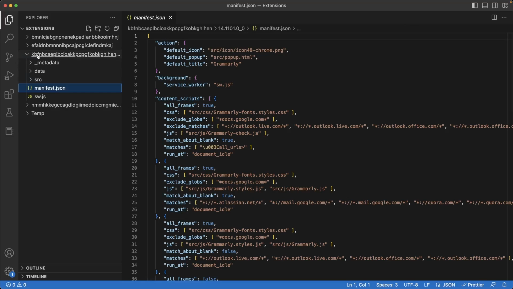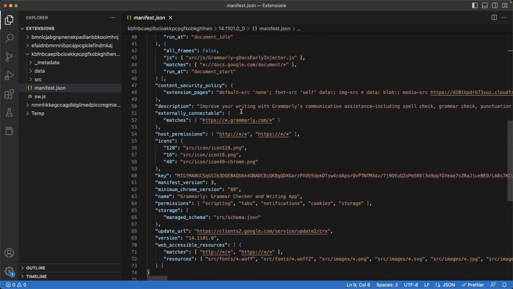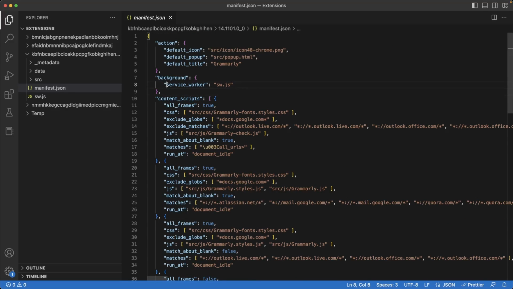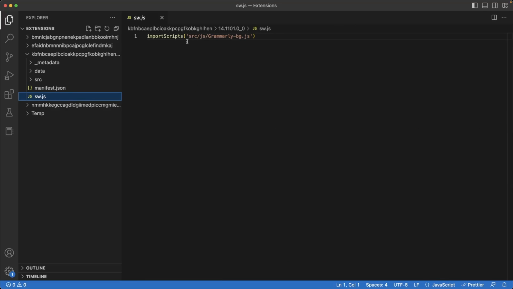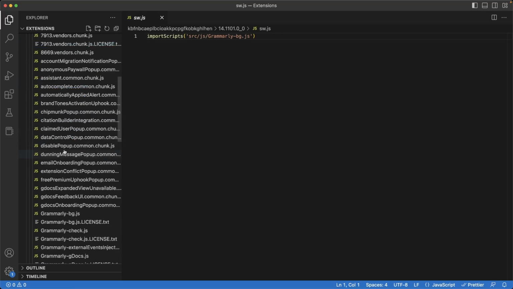In VS Code, I have the specific Grammarly package open, and I'm looking at the manifest.json file. We see basically the exact same things that we saw for the Honey app, except there's a lot more configuration taking place here. The service worker is really the most important part that does things in the background. If we look at it, you'll just see importScripts, src, JS, Grammarly background. So let's take a look at src, JS, and Grammarly background.